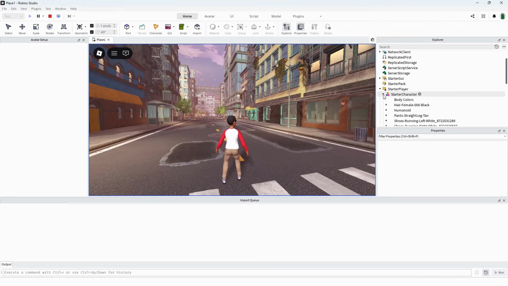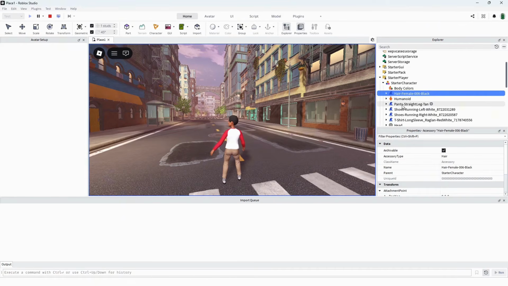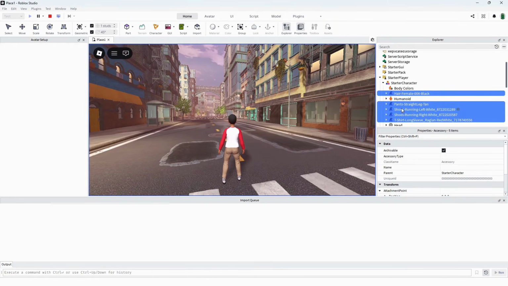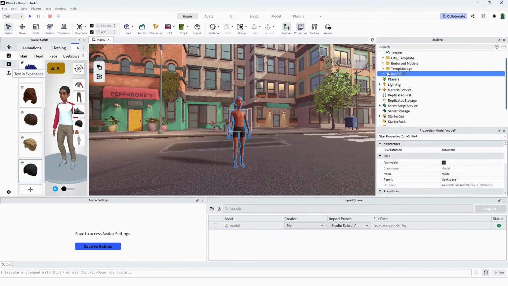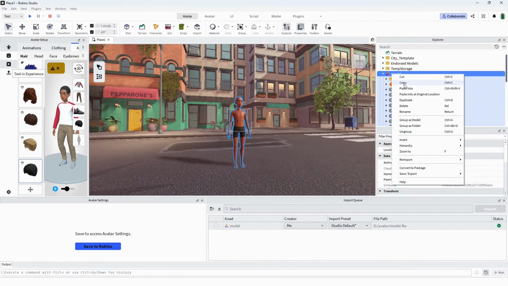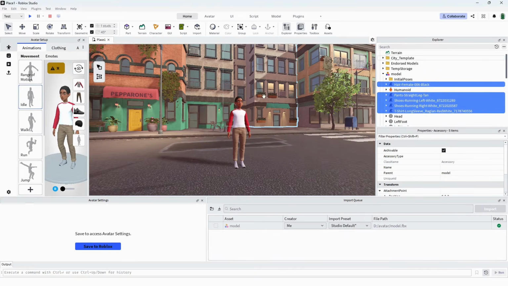While the experience is running, copy the applied clothing and haircut assets from the StarterCharacter. Then paste them onto the model in the scene after the experience is stopped. Now the model is dressed.